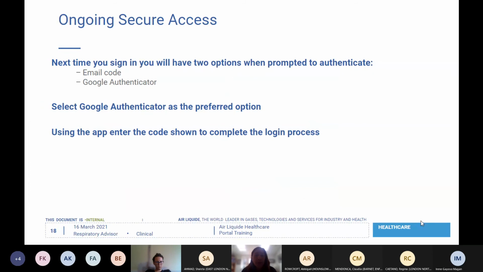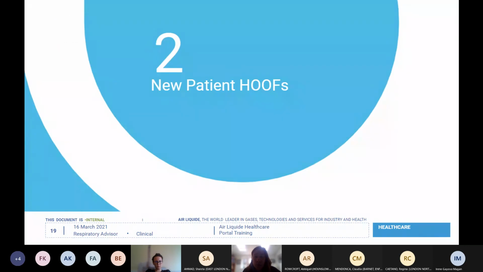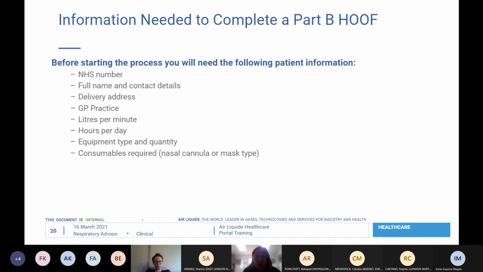So ongoing secure access. Next time you sign in, you'll get that code and you then enter that and you'll be into the portal. So once you're in, you can then send a new hoof. Before you start, you need this information at hand so that you can complete the online Part B hoof.